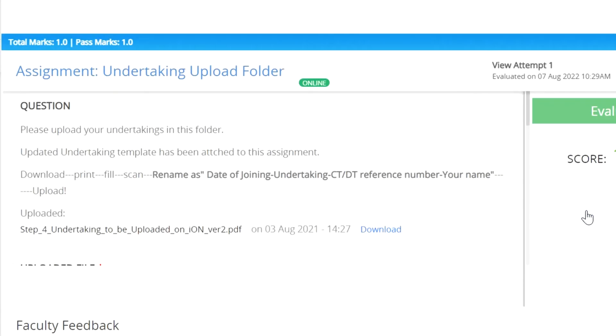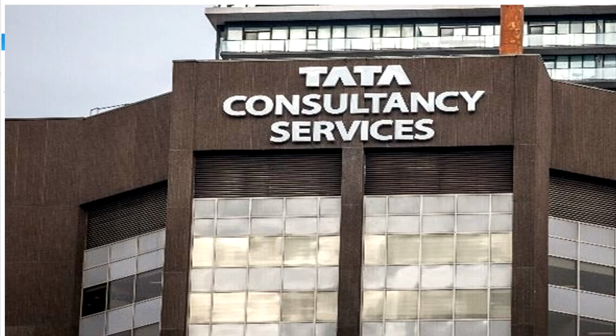After clicking view assessment, it will open in another folder, something like this. I already uploaded, that's why it's showing the download option. For you it will show browse here. You have to click on browse, and there you have to select your document.